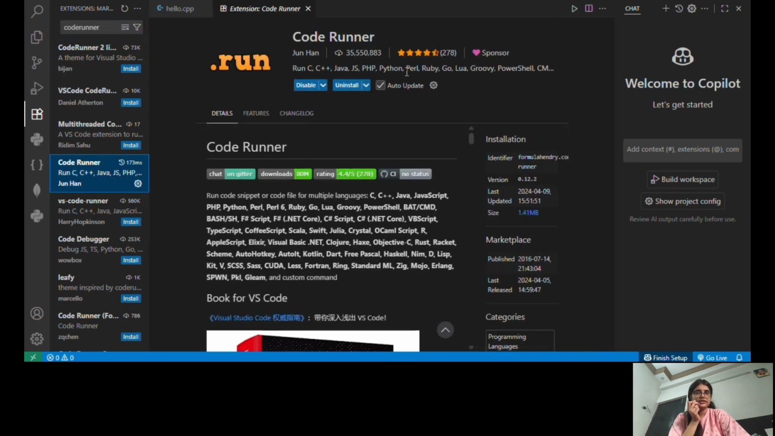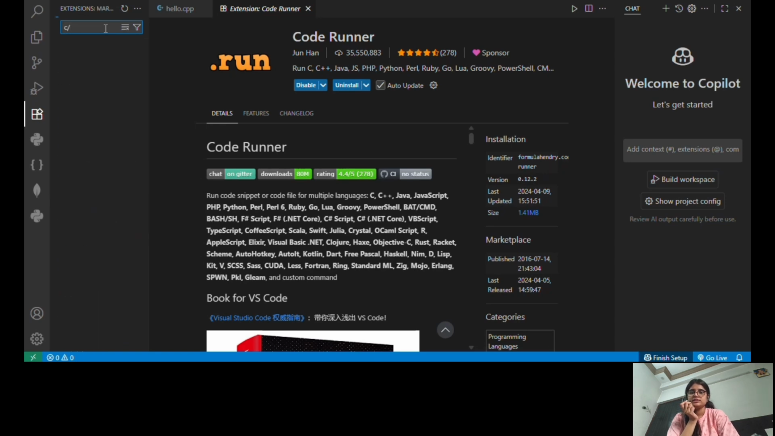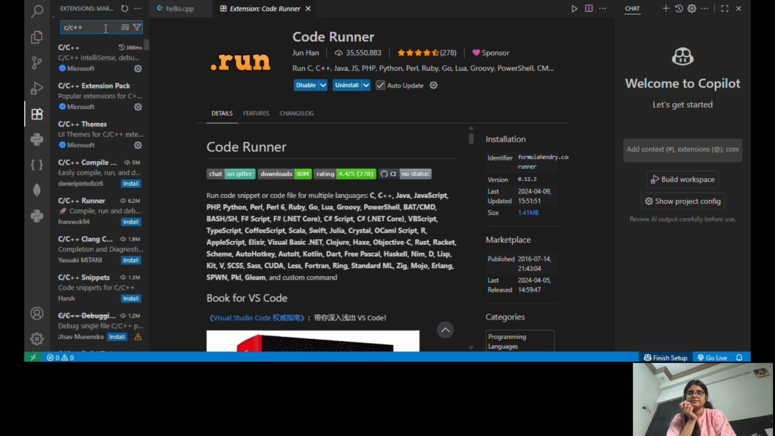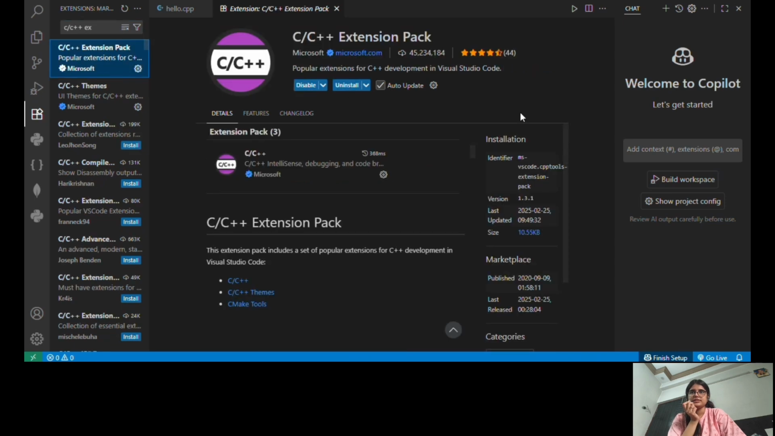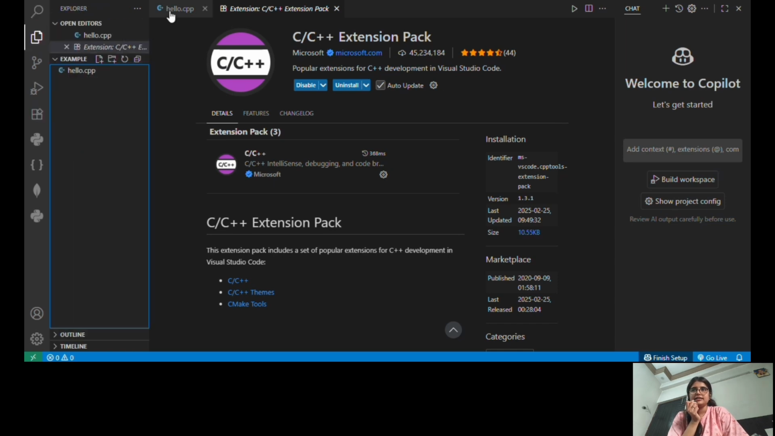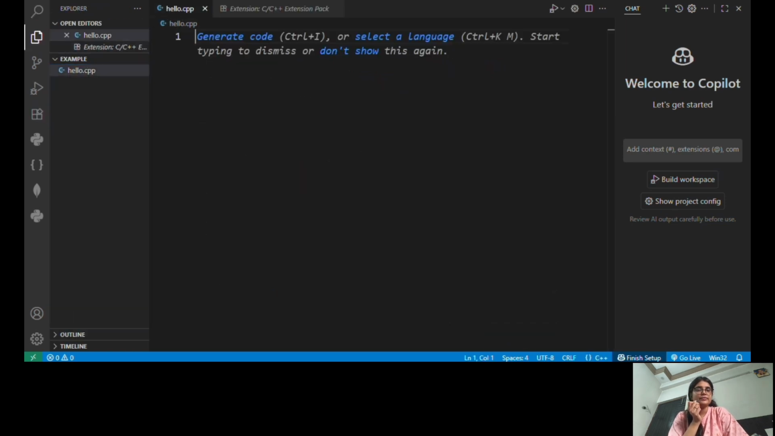As you can see, I already have this installed. Again, let's go here and install the C++ extension. This is the extension pack by Microsoft. We need to install this as well, and come back here and write our program.